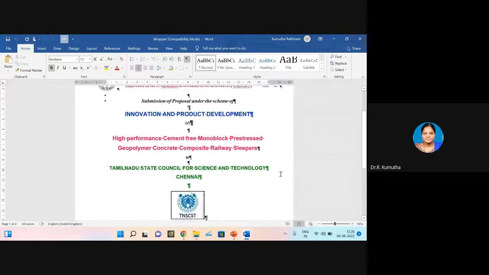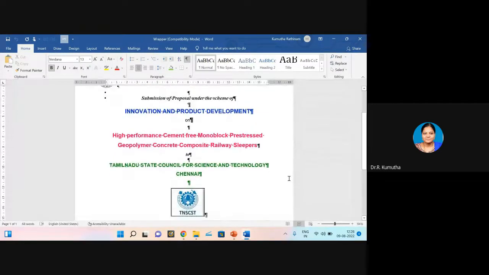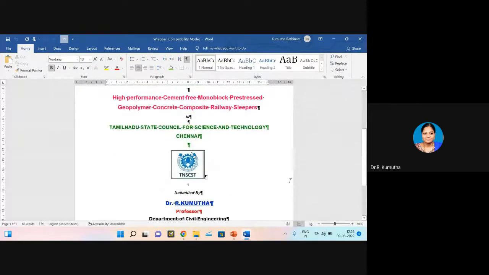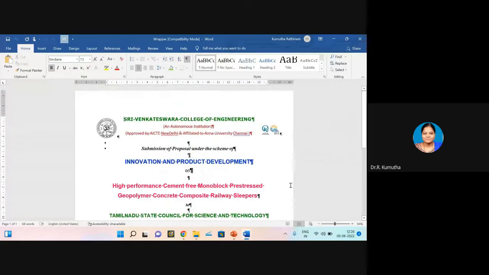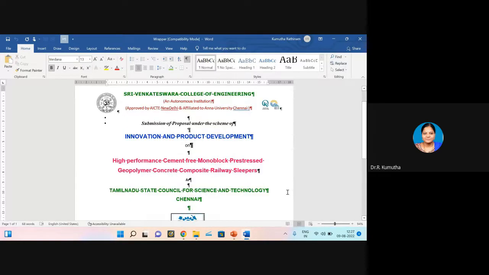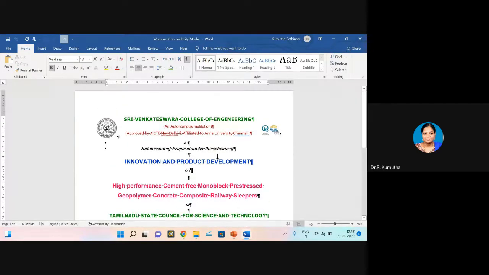So I am preparing a project proposal and sending it to an external agency. If I simply prepare a document and send it, it is not so impressive. So what I thought is, I can prepare some wrapper or cover page for that. So I'm preparing a cover page like this.